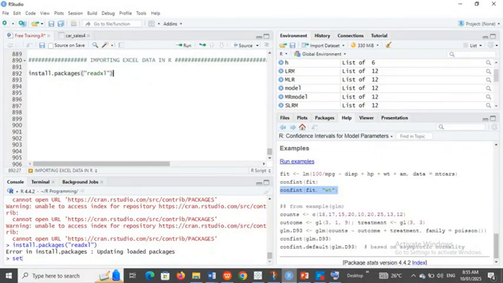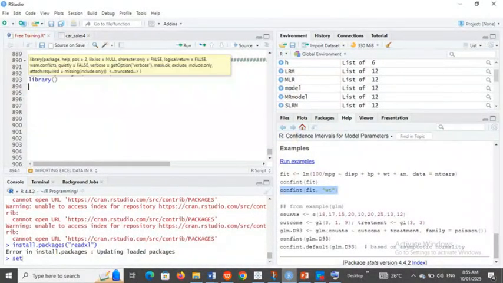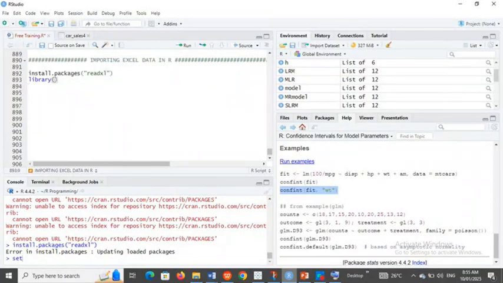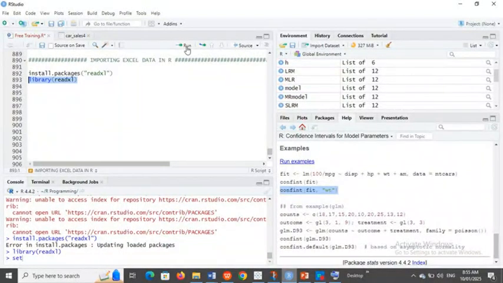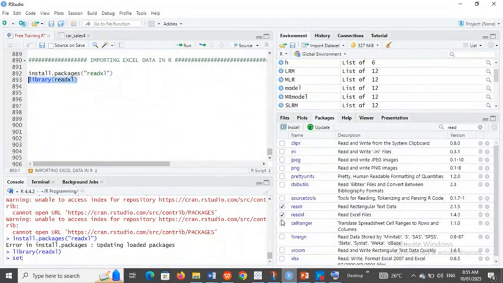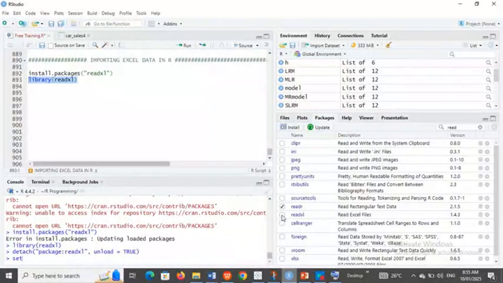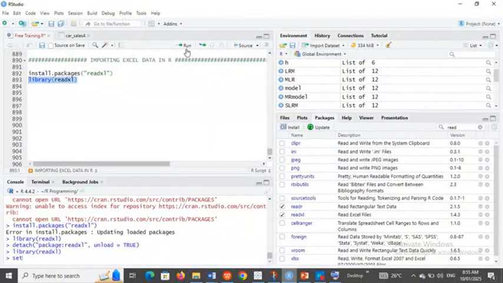Once you install that, the next thing you need to do is use the library function. You do this to activate the package. When you run this, that will activate the package in R. This is my R and this is the package here. You can see the tick sign here. When I uncheck it and run that again, you can see the check mark is back. That tells you that the package is active in R.